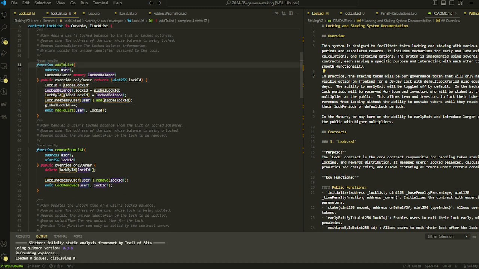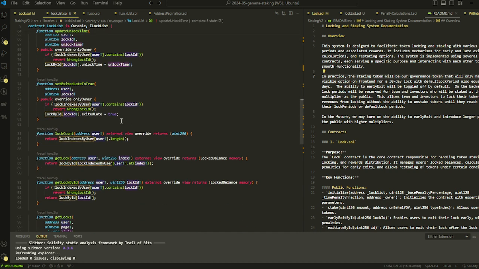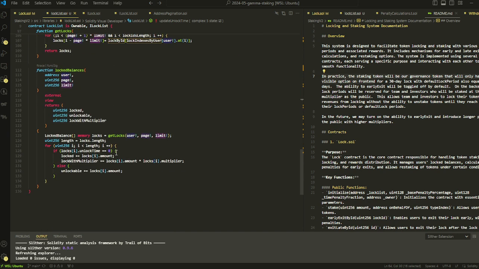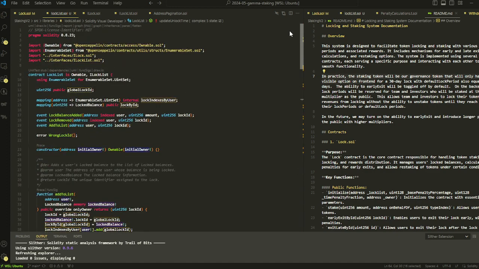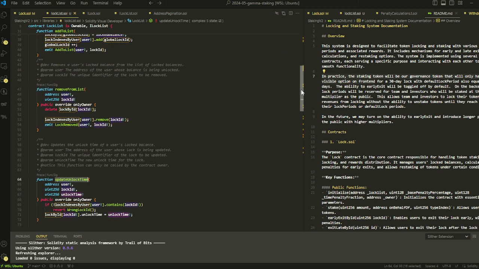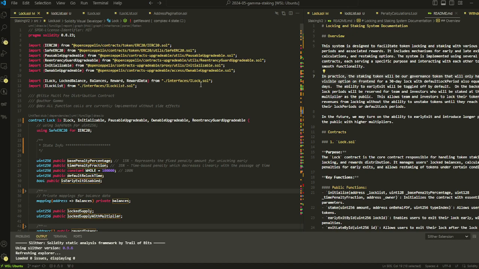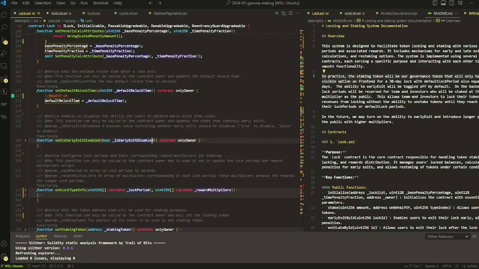The functions are add to list, then remove from list, then update unlock time, and all these functions, right? So what I was trying to do was look for the core contract and the core function. Whenever I start an audit, I try to find the core contract and the core functions where the user interacts, right? Here I couldn't see any core contracts or any core functions, so I moved on to Lock.sol.